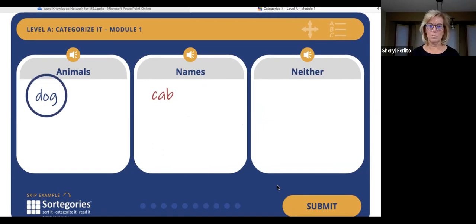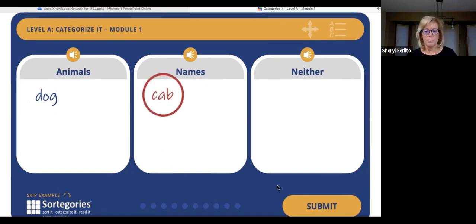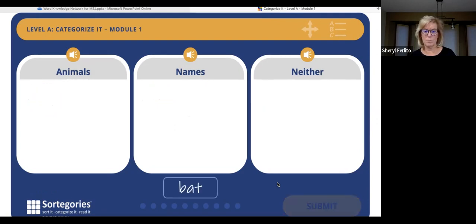Words in the correct category will appear in blue. Words in red are not in the correct category. Don't worry, you'll have a second try to get as many words correct as you can. Now it's your turn. Put each word in the correct category.